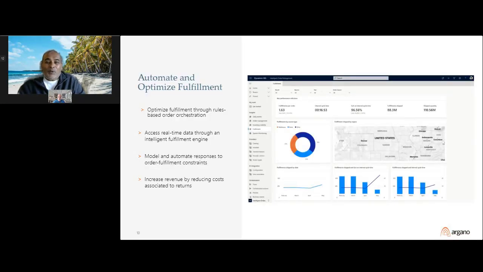I'm going to give you a quick overview of the value prop of why a company would use IOM while we talk about some of its capabilities. So the first area we've touched on is fulfillment.